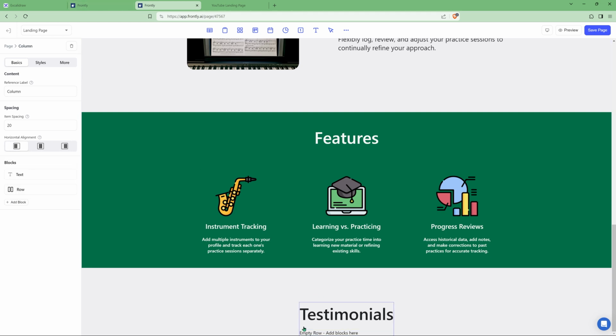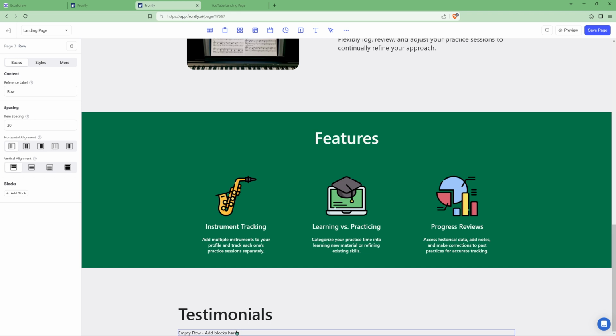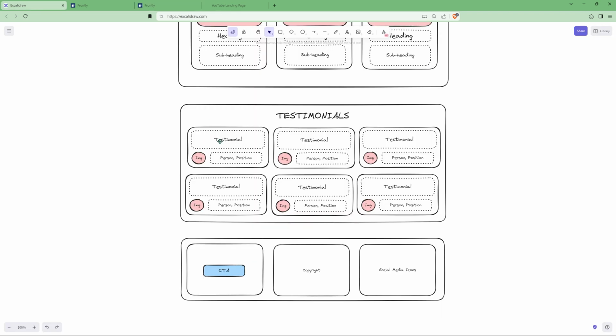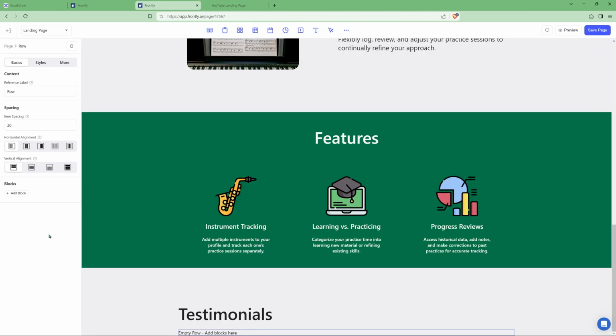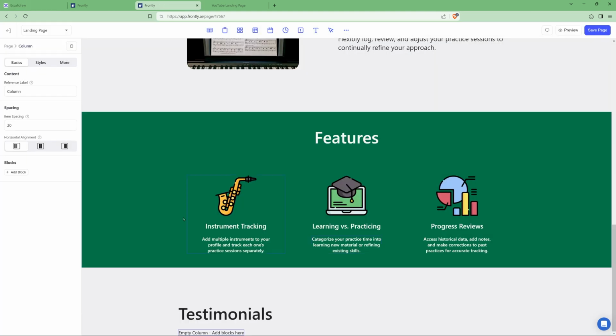First, let's grab this column and make sure we make it 1200 pixels. Then we can go back to our row down here. So each individual card will be a column, and this column will have text and then a row with an image and some text. Let's go ahead. So first we'll add a column, which is going to be our individual testimonial.